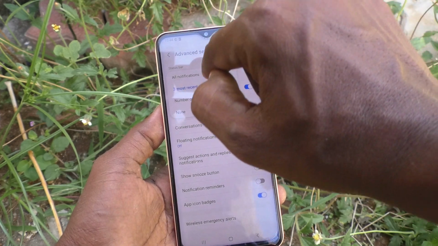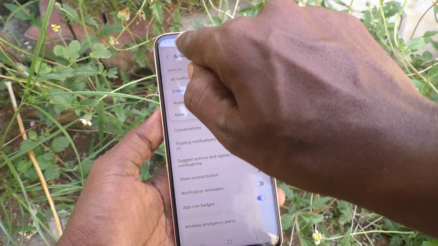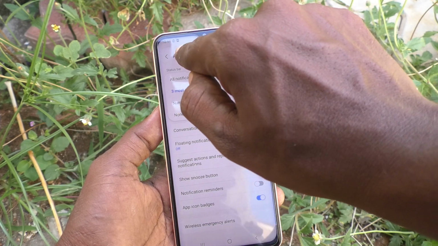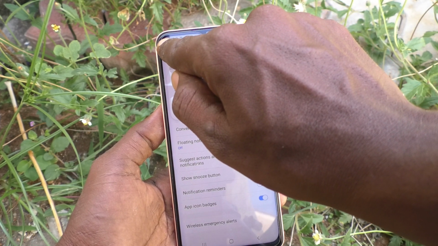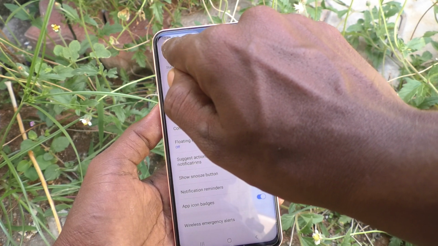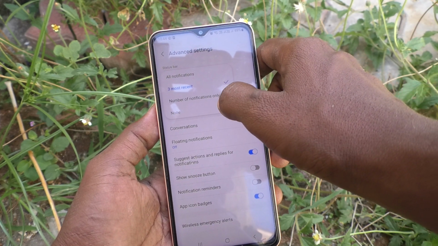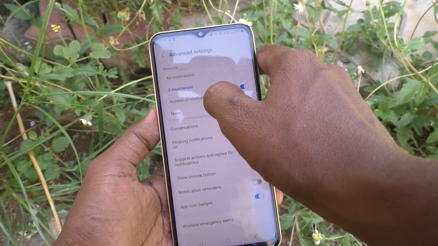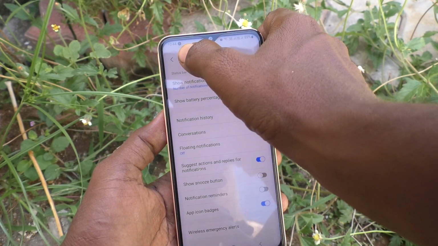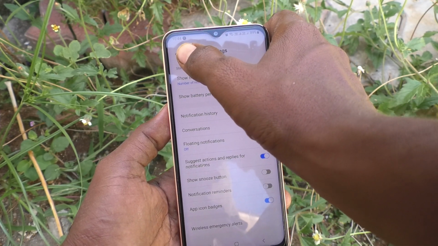So what it means here three most recent is selected. So near this time notification icons are showing. So if you want to show number of notifications only, that means two notifications are available, that's showing here.